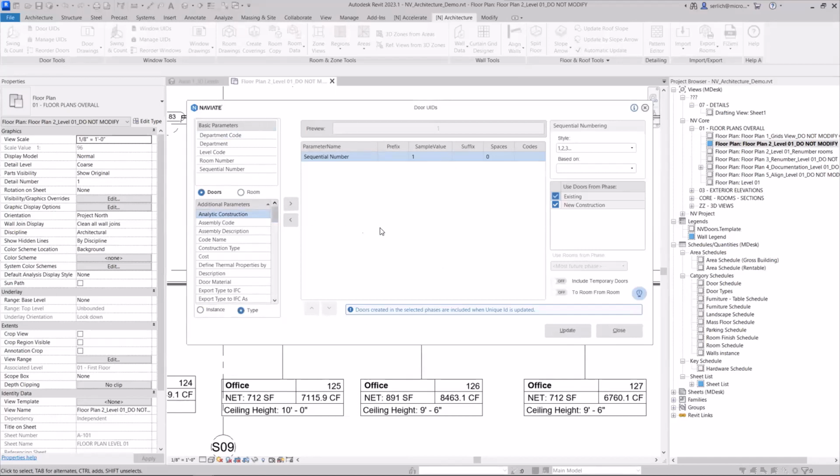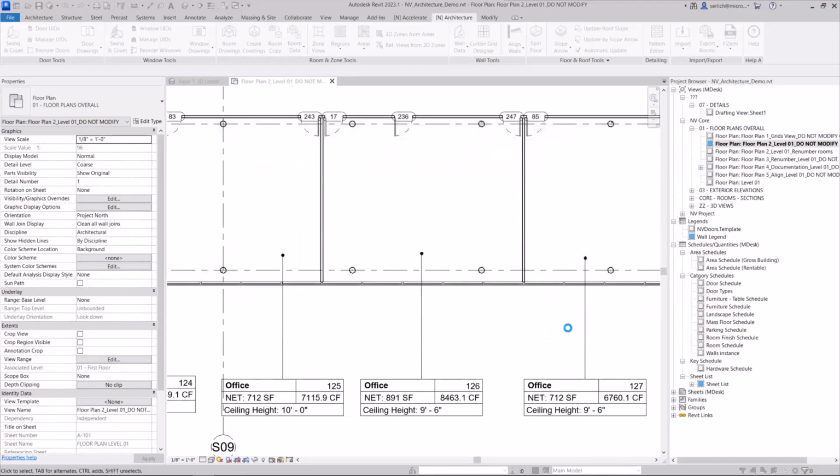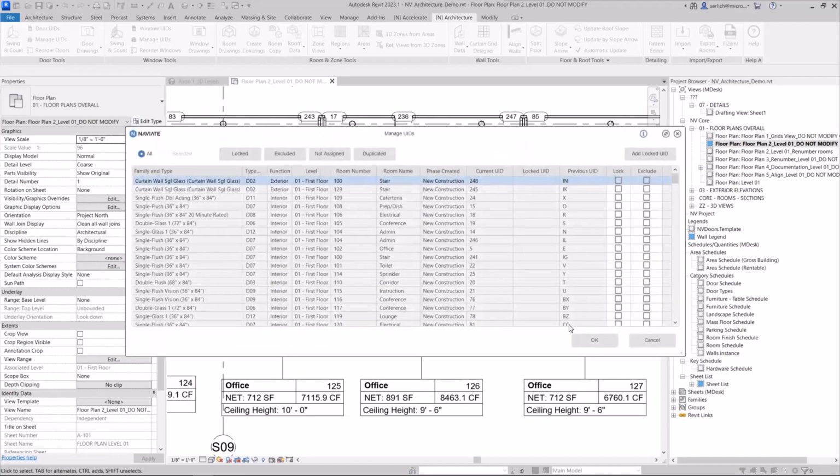Now, let's start with something really simple here. I'm just going to do my room number and then a sequential number. I can use the arrows to move parameters over and then reorganize them with these arrows down here. I can add any prefix or suffix, so maybe I can add some kind of divider and then specify which numbering sequence, whether that be numeric or alphanumeric, to choose from. I want to use an alphanumeric value. Then I can simply hit update and it's going to update every single door in my entire project.